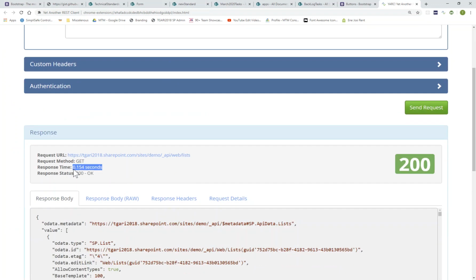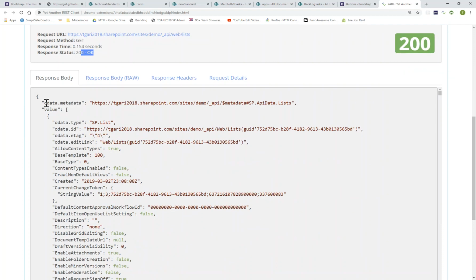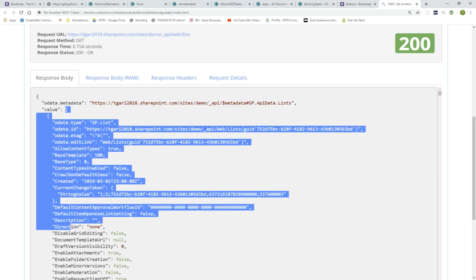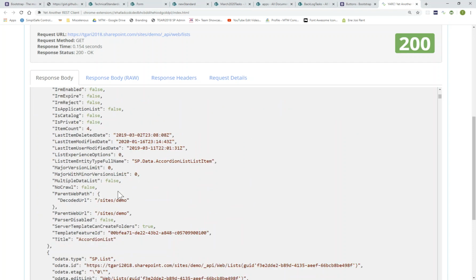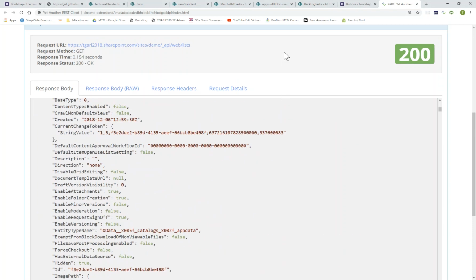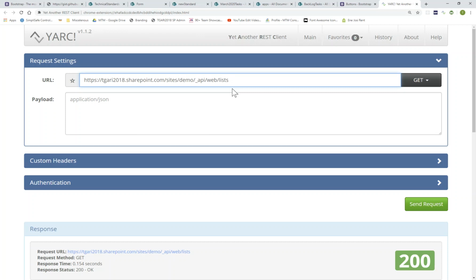It took about 154 milliseconds, a 200 OK response. This is the data that's coming back. This is OData: this is the metadata information, and then this is the value. The value is an array, a JSON array of all of my SharePoint lists, regardless of whatever I'm requesting.